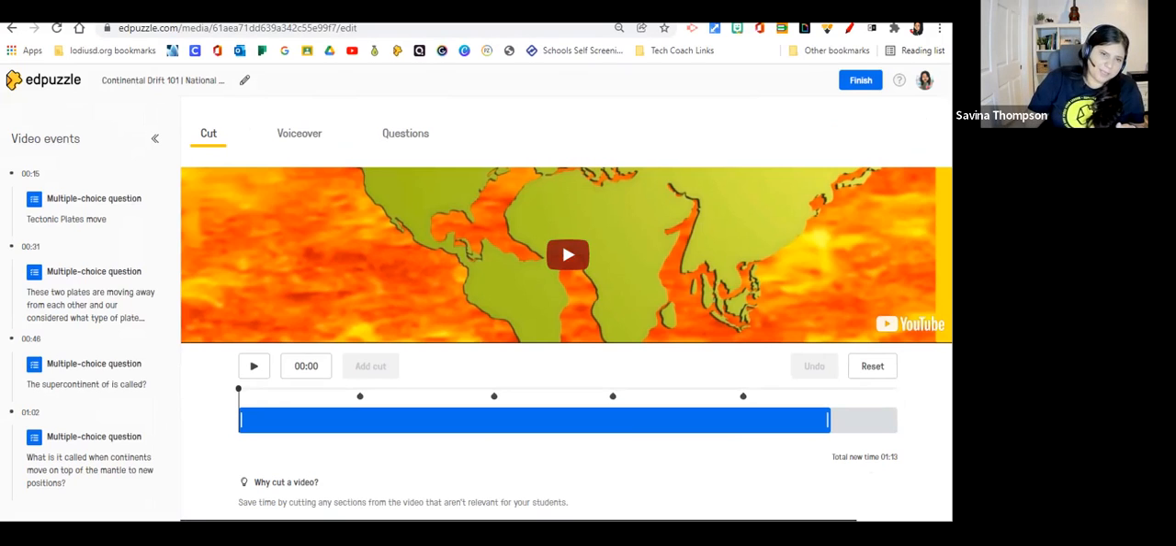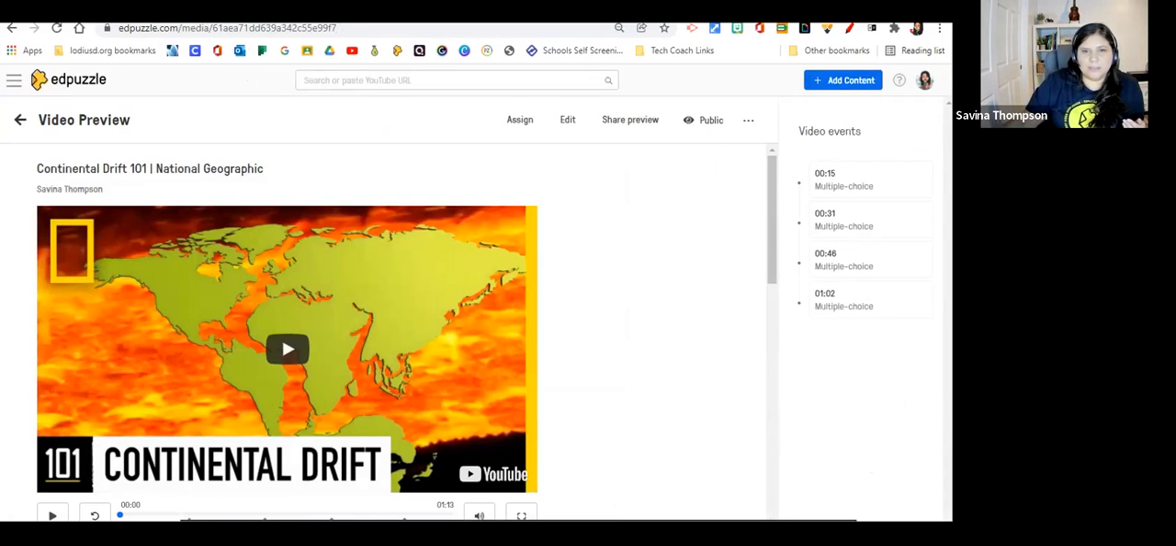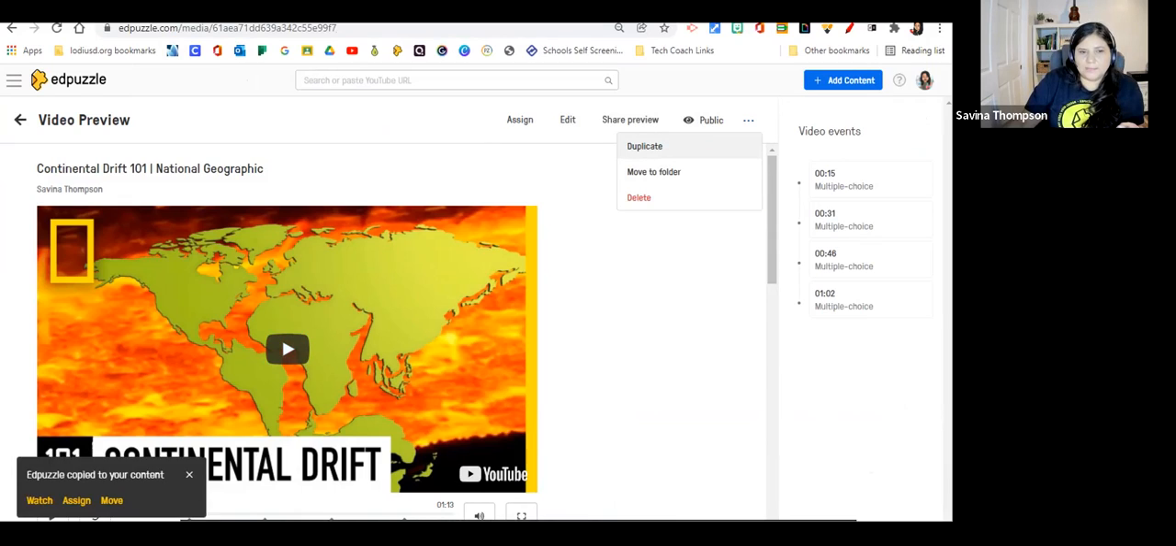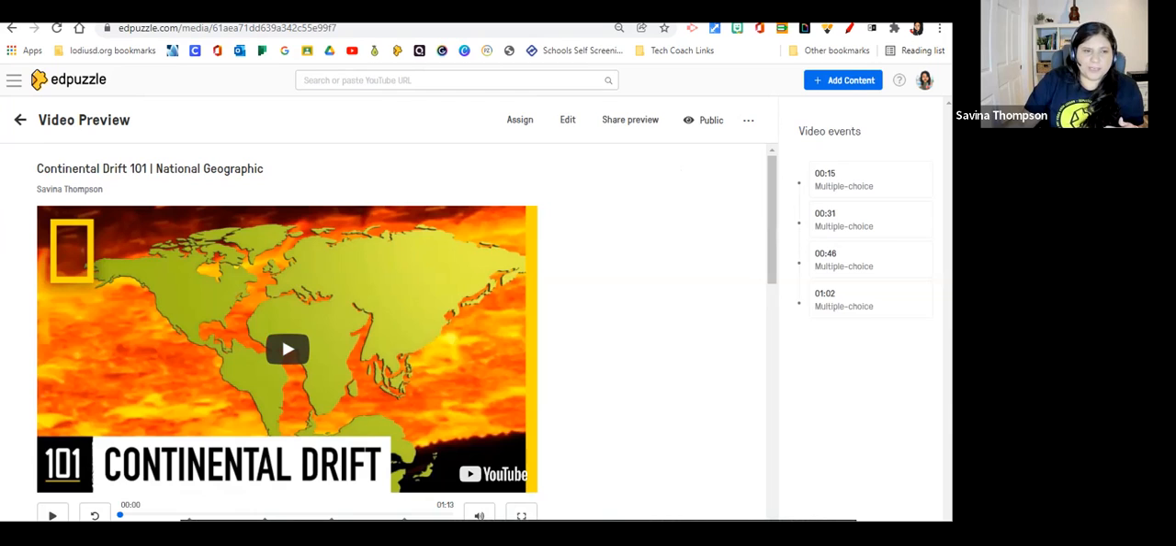Okay, so if you click edit, it'll make a copy for you automatically. You can also copy it, and then you have to go in and find it. So let me show you what that looks like. Let me show you the difference here. So instead of edit, I hit the duplicate button. Now it says Edpuzzle copy to your content, and I missed it. I missed the window that said how to find the one that I just added. So here's where it goes.